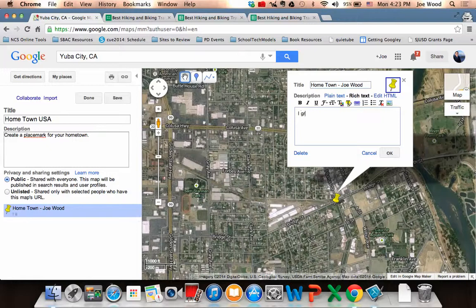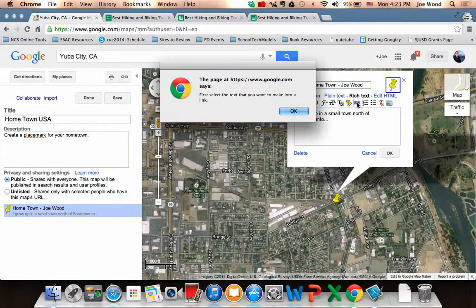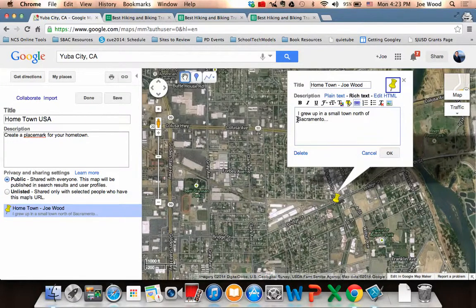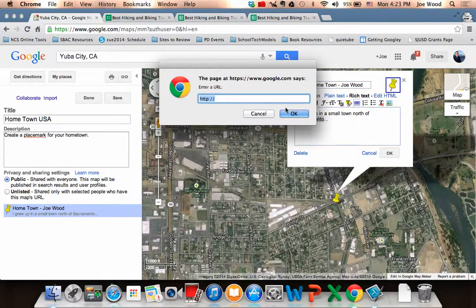I grew up in a small town north of Sacramento. And I can write as little or as much as I want. One of the things you can do with rich text that's pretty cool is change the font a little bit, do some size adjustments and color adjustments. You also can insert hyperlinks. You have to highlight the word first, but then you can click on the hyperlink tool and it lets you bring in a link.